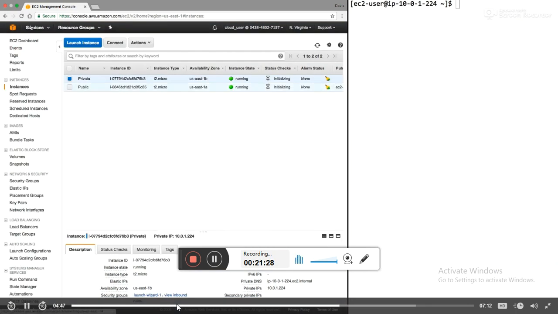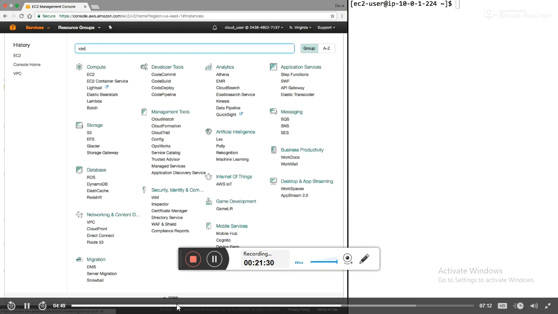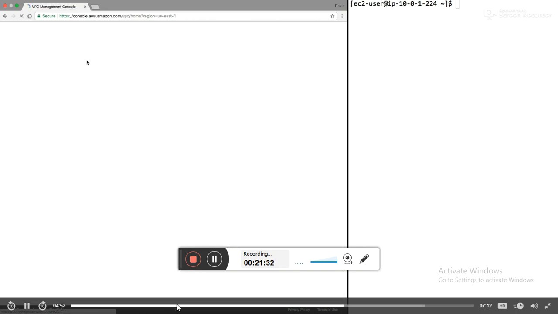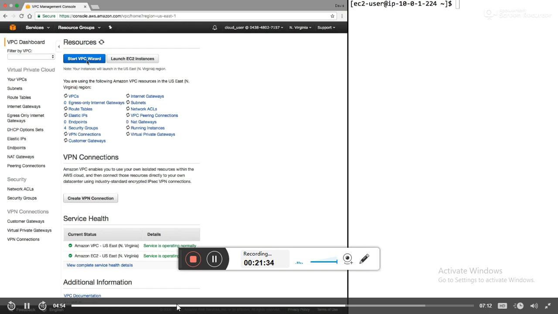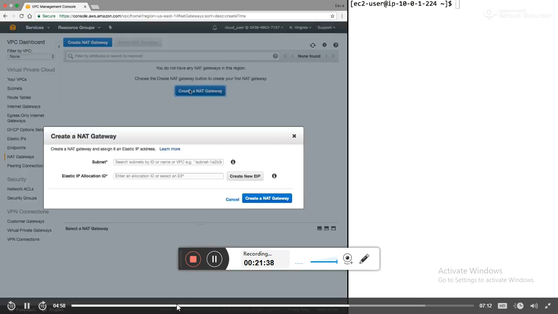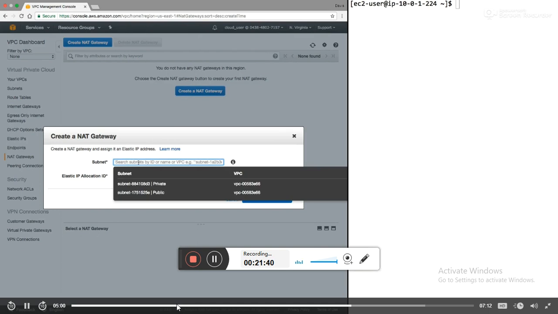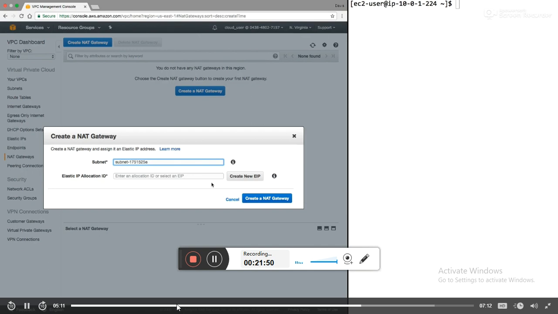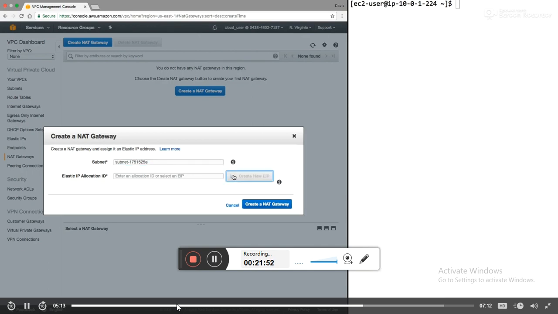Head back to AWS and we'll go to the VPC dashboard and click the NAT gateways link to the left. Use the big blue button to create a new NAT gateway. We'll want this one to be assigned to the public subnet so that this gateway can access the public internet, so we'll choose the public option. We don't currently have an elastic IP, so I'll create one with this button here. It will create and insert the allocation ID, and then we'll create it.